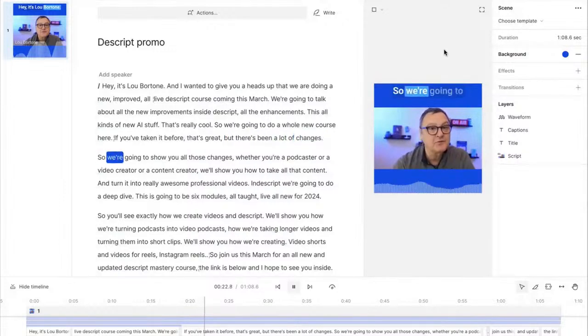There's been a lot of changes, so we're going to show you all those changes, whether you're a podcaster or a video creator.